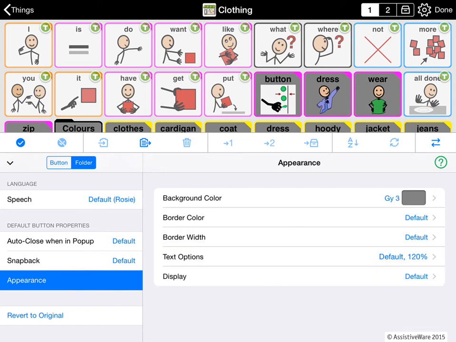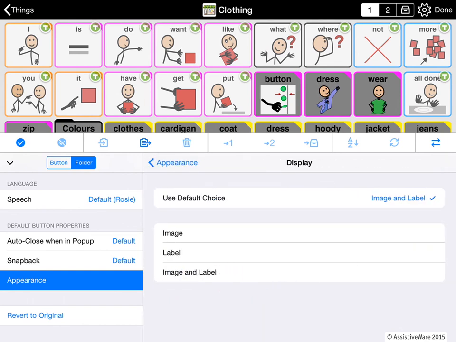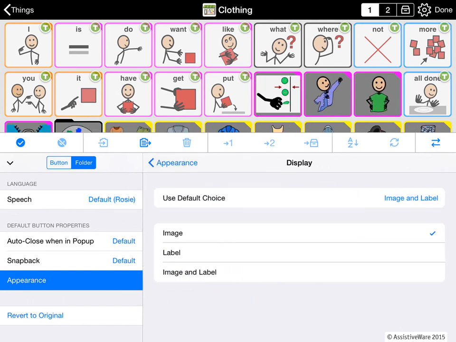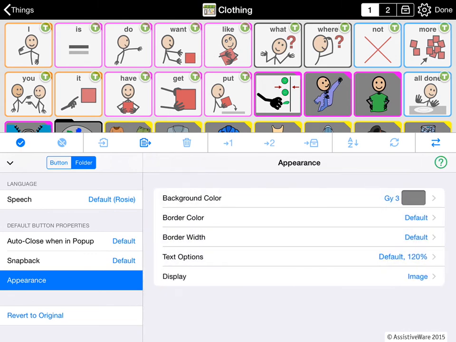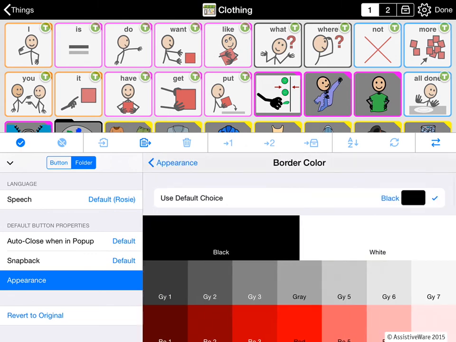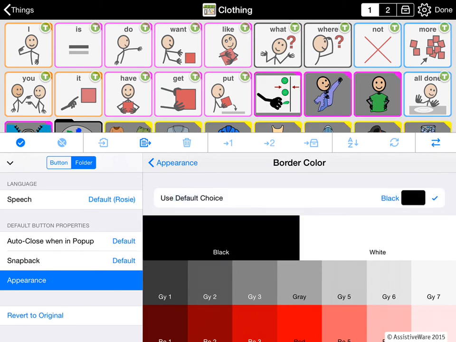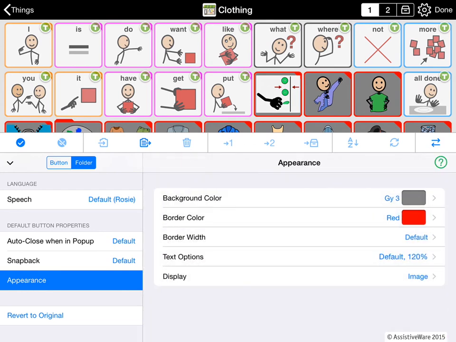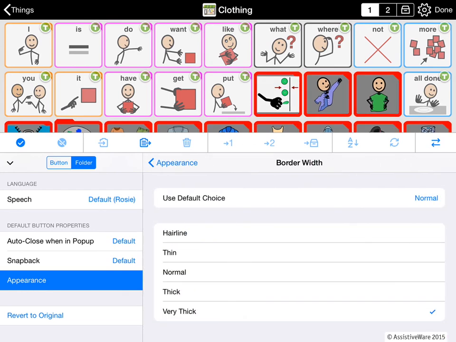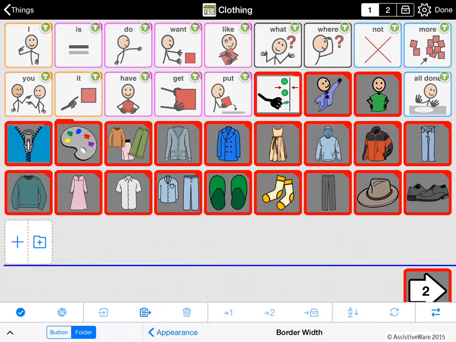I can set the display to only show the image, and I can set the border color to be black. Let's see, let's choose red, and I can set the border width to be very thick. So I can certainly make this folder look incredibly annoying. I can also override these settings just for a few particular buttons.